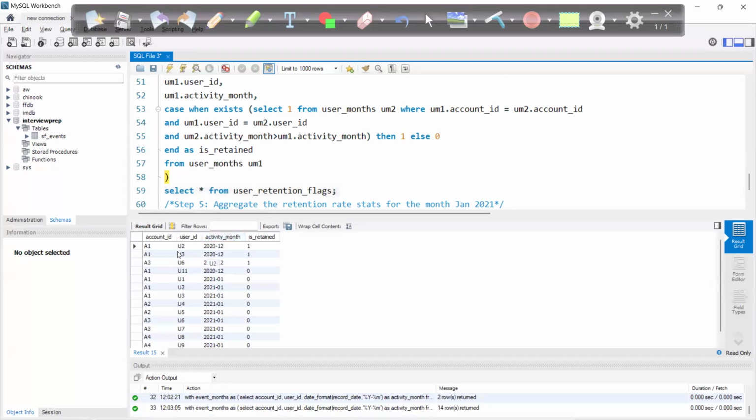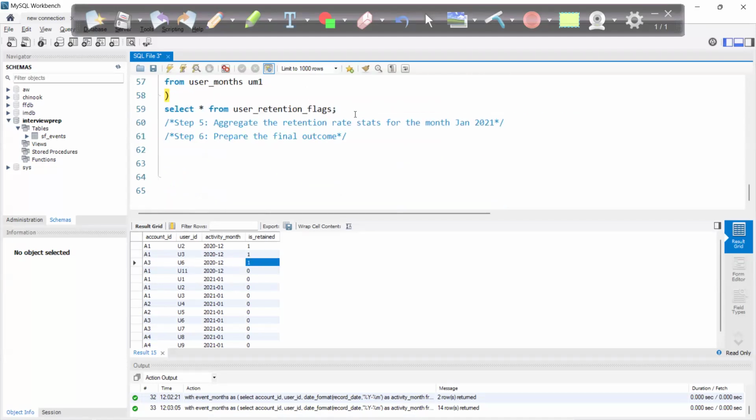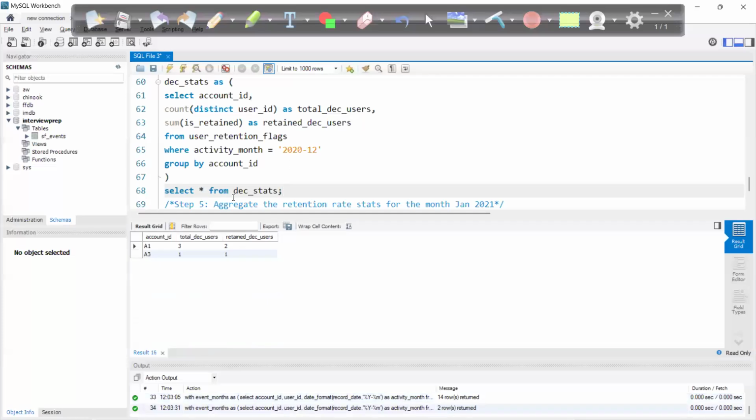Right? And we are focusing on this. So this is A1, A1 and A1, right? 3 A1s are there. 3 unique user IDs are there. Out of that, 2 are retained, right? This one is 0. And for A3, there is only one unique user and one is retained. And that is the reason we are getting that number. That is the reason we are getting total 3 users, 2 retained, 1 user, 1 retained. So that is your December statistics, which you got.